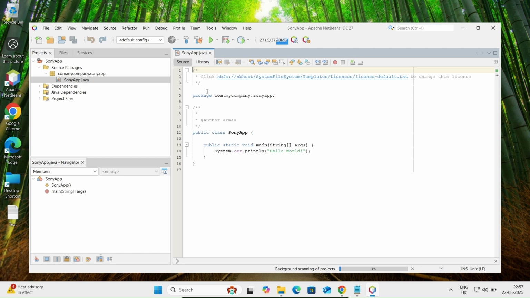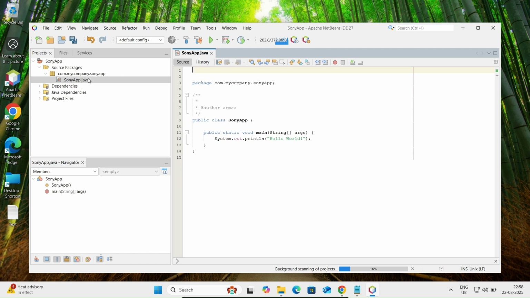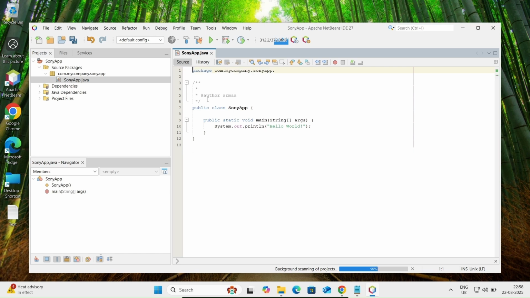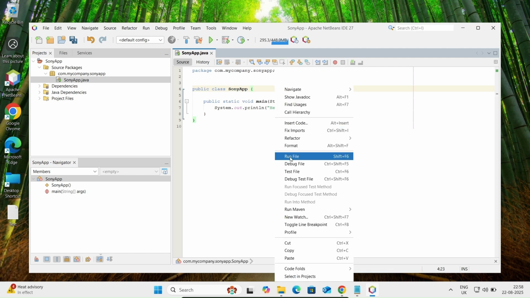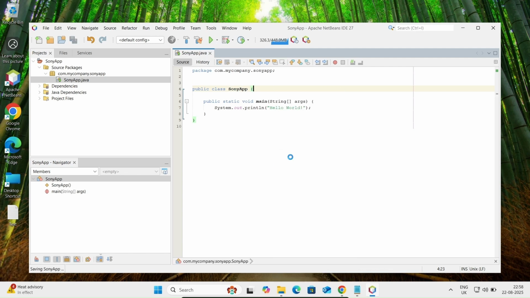You can see here the default Java code that comes up, and when you create the project, the file is automatically created with the name App, and this is the program to print Hello World. So simply you can click Run Project, or right click, and here you have the option Run File. So click on this Run File.